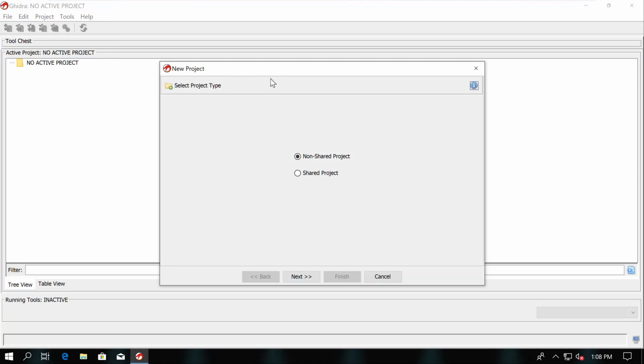If this was a single user analysis, which for the purposes of this demonstration, we will keep it as non-shared. If it was shared, that would be for environments for collaborative work where multiple users can access a project repository, maybe on a server environment. So I'm going to select non-shared.